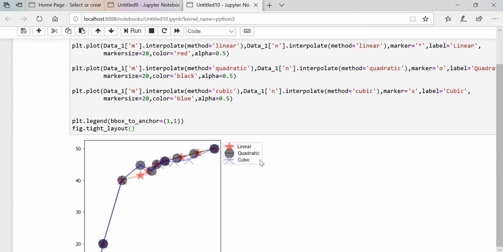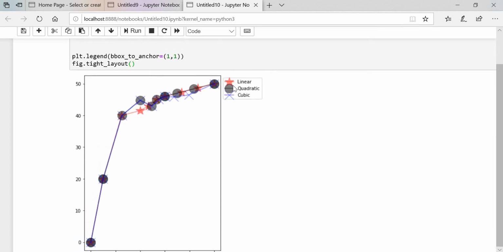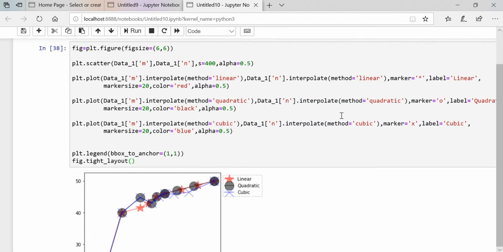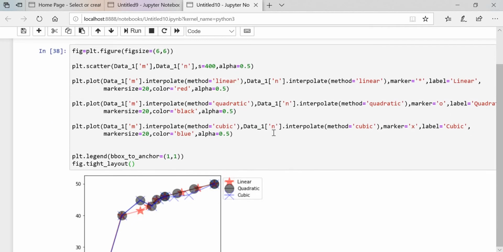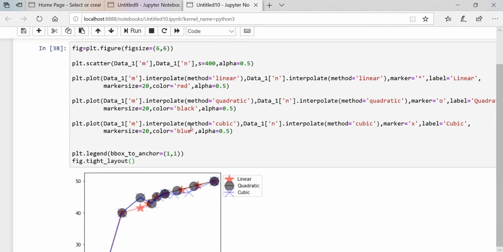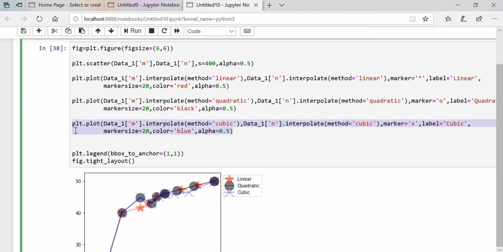Okay, you can see over here that now we have this legend as well. This star is showing the linear format, and this quadratic is showing the round, and the cubic is showing the x, or we can say the cross. Okay, hope this will make sense, guys. Now we have one more, that is polynomial. We'll see this is the last, and we'll stop this session here.